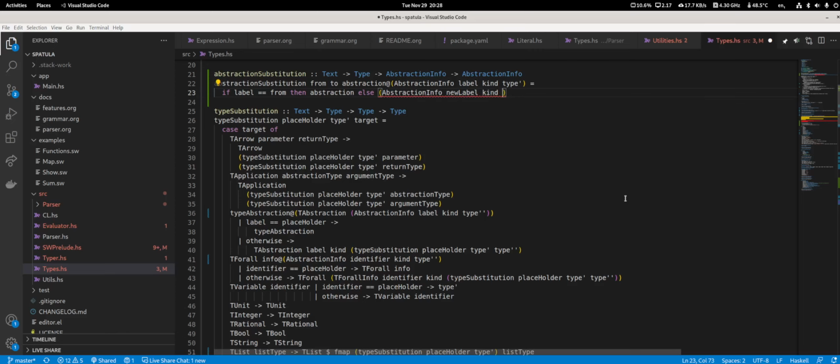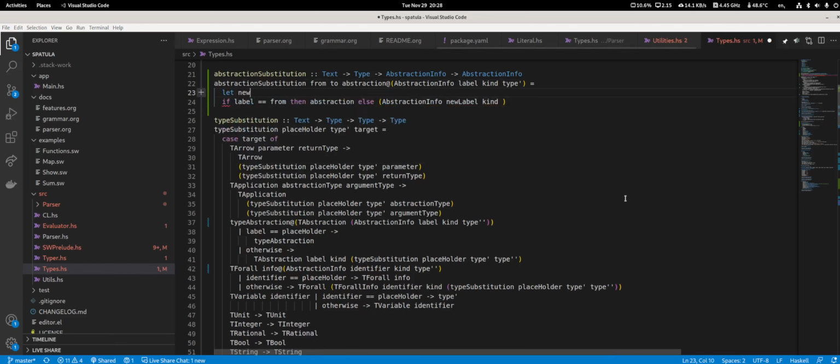Okay. So you're going to have a let here called new label, and then refresh label. Then we do an in. Then we use the new label here, the same kind, but we call type substitution with the replacement. No, do the following. Just put the new type body in a new let, the new type body. Okay, so the new body here.